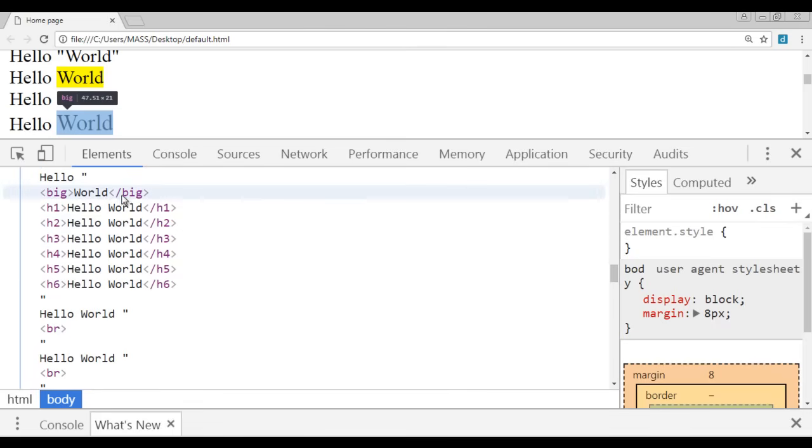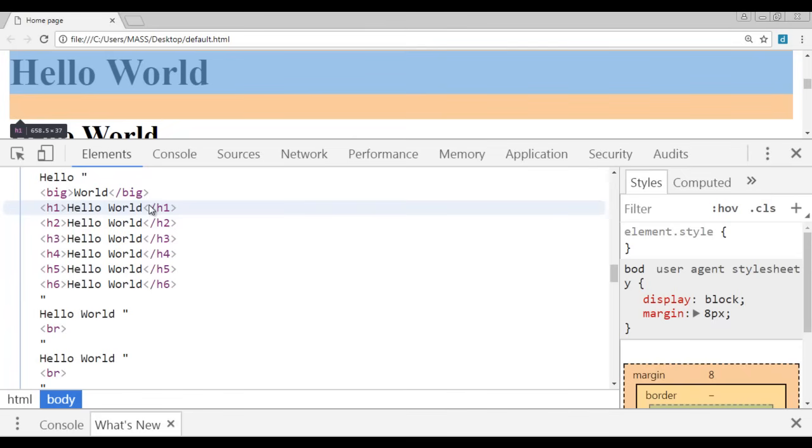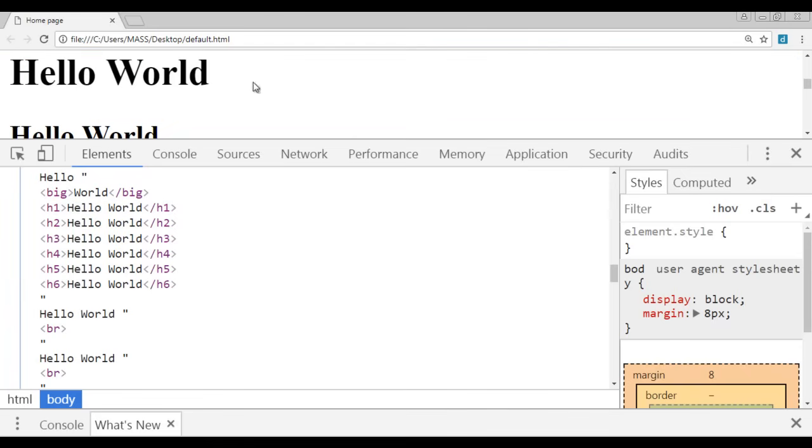Now inline level tags: when I move the mouse cursor on big, you observe that this world text is highlighted with the blue color, right? That indicates how much space the big tag is occupying. Inline level tags take only that much amount of space which is required to display the content inside them, and they don't push the content to a new fresh line. Whereas block level tags are going to take the entire available width.